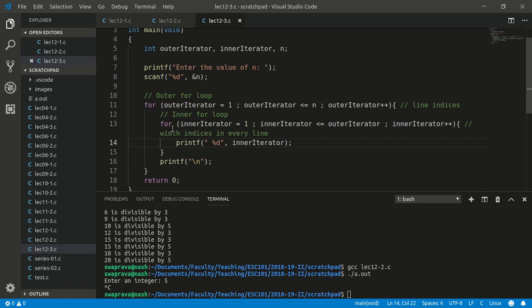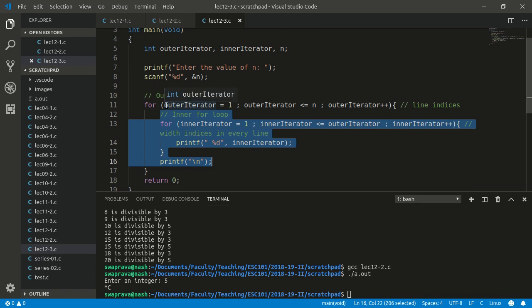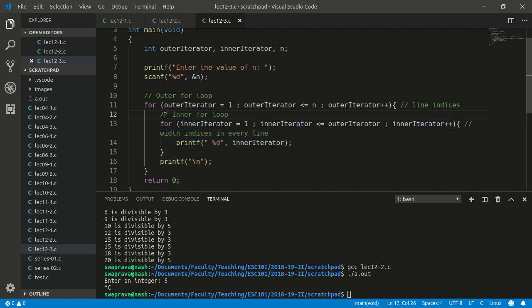Now notice this outer for loop. For a while, just ignore this part. In the outer for loop, I am running the variable starting from 1 to n, incrementing it by 1 at every stage. Now this corresponds to the indices of the lines. So consider this outer iterator is counting the number of lines. And now at every line, what am I going to do? I am doing another repeated operation, and that is given by the inner for loop.